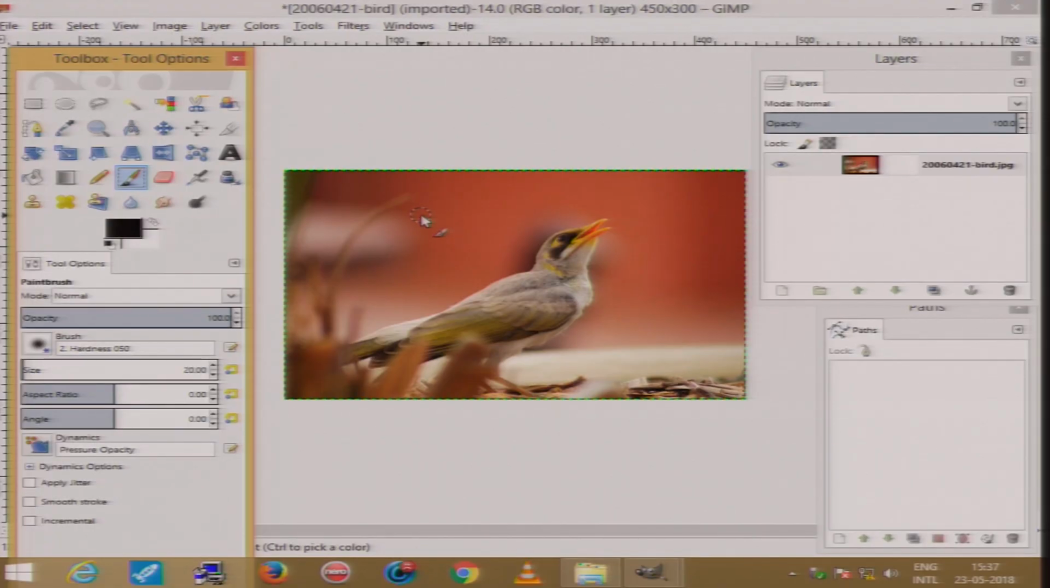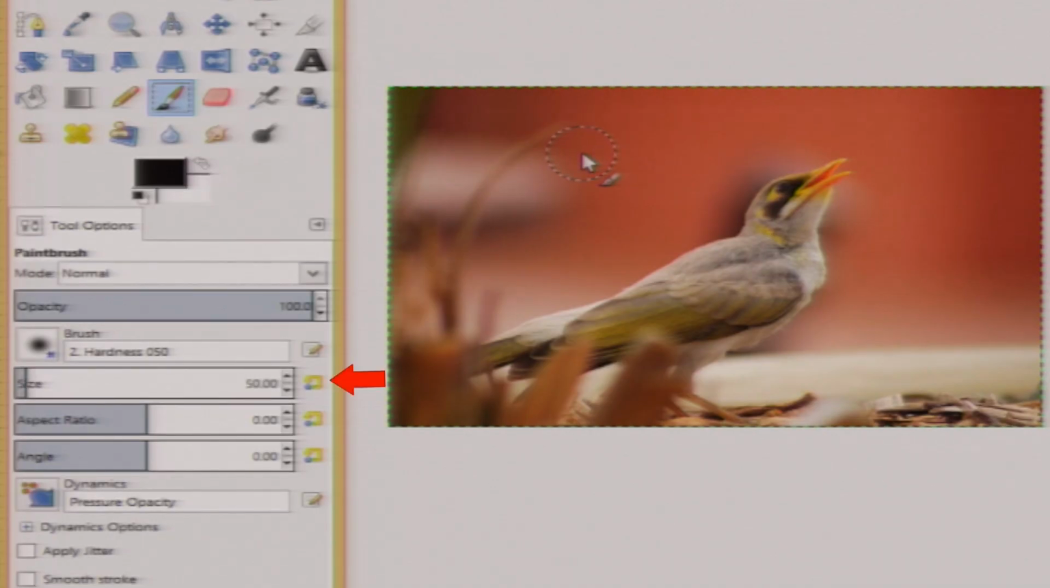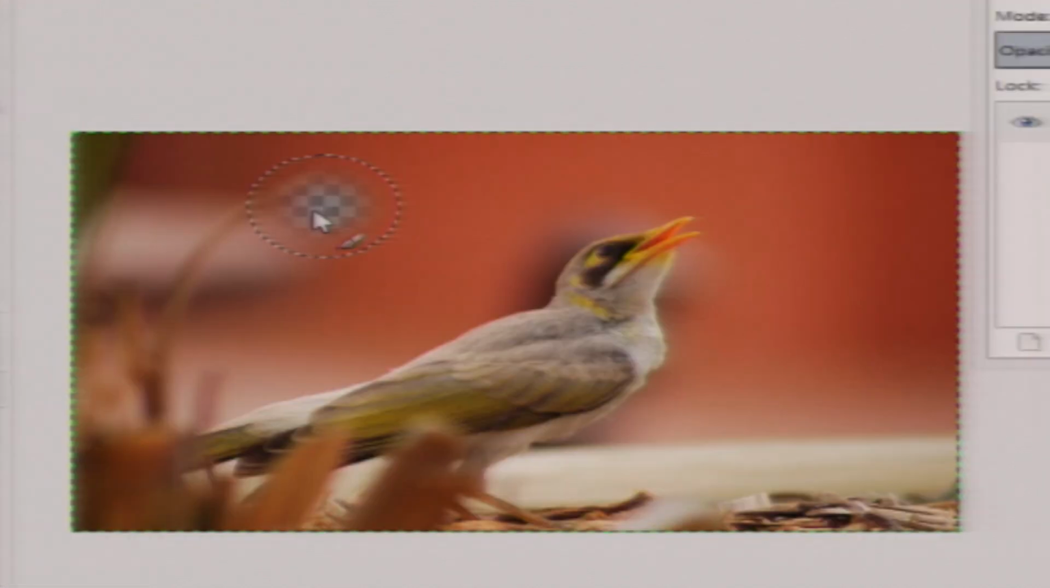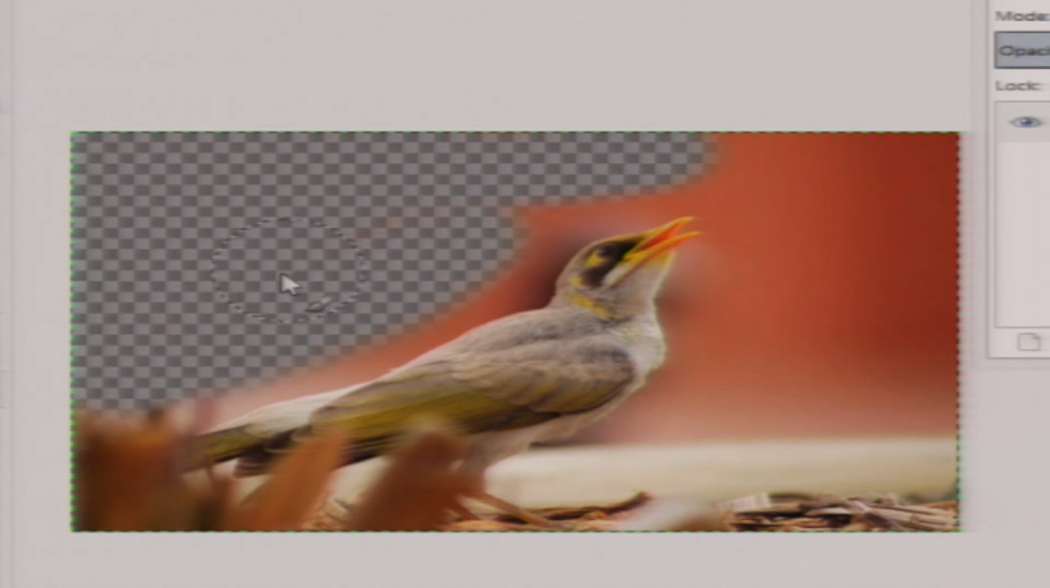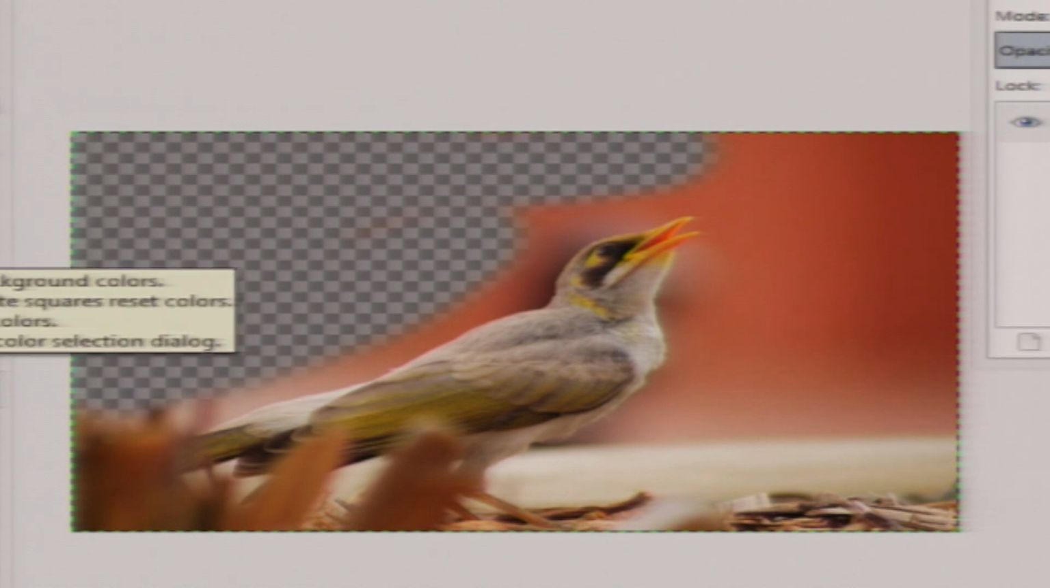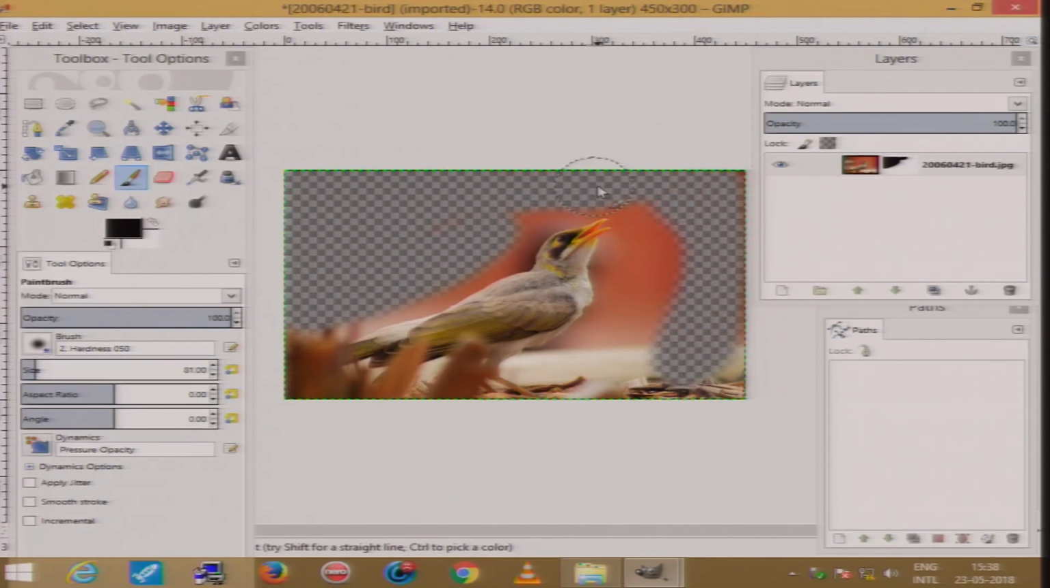So first of all, increase it by clicking on the right square bracket, and it will increase the brush size. So now you can quickly start removing the background of the bird. One more thing, you just ensure before applying the brush tool that the foreground color should be black only. So if you feel like zooming, then you can increase the size of the image.